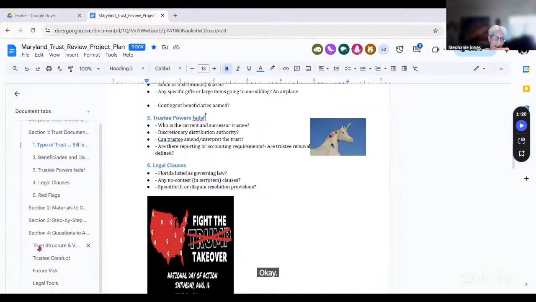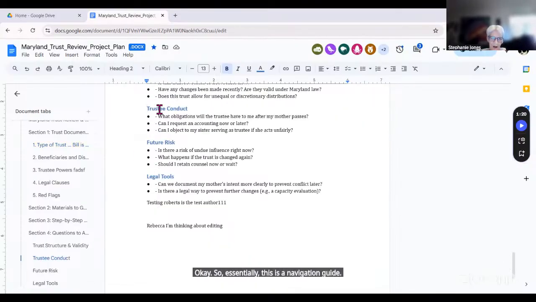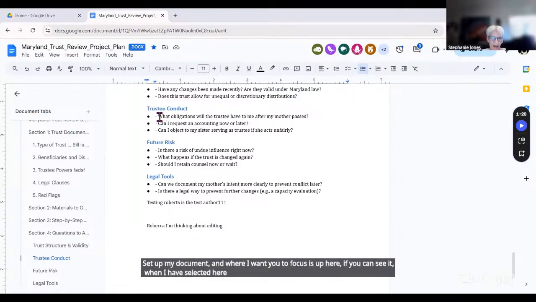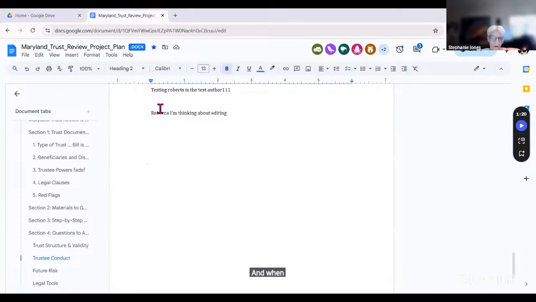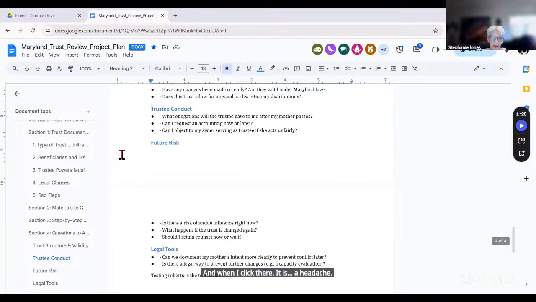So essentially, this is a navigation guide that, based on the way that I have set up my document, and where I want you to focus is up here, if you can see it. When I have selected here, the style, or formatting, is normal text. And when I click there, it is a heading. In this case, heading 2.